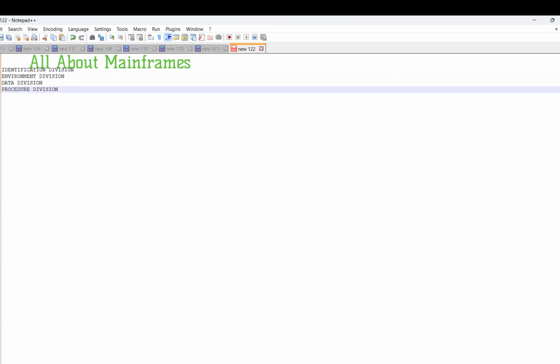You all know that. So identification division is used to identify the program. Identifying as in who wrote the program, what is the name of the program, on which date it was written, for whom it is being written, all these parameters. And this is a mandatory parameter. This division will always be the first line of the COBOL program. It is mandatory.